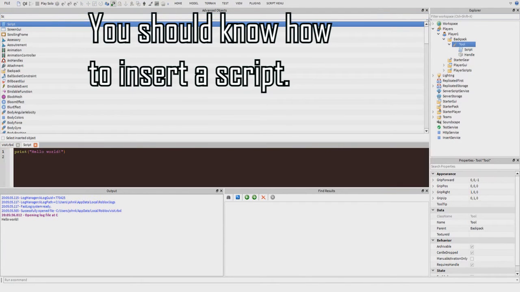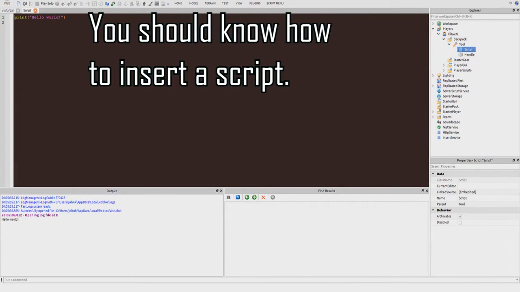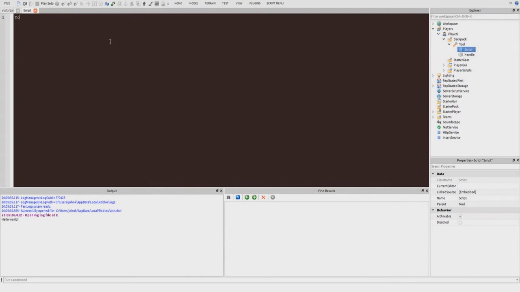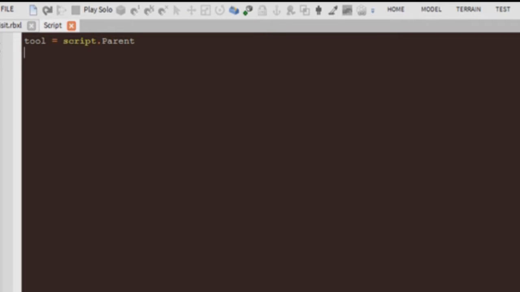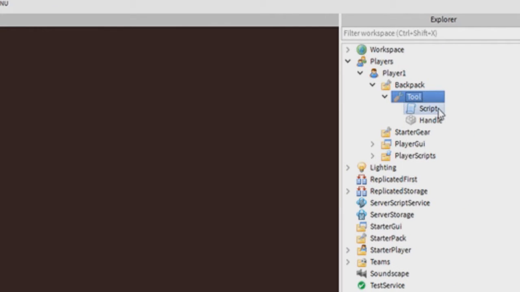We'll also be inserting a script into the tool because that's how we're going to make everything happen. So the first thing we're going to do is make a small shortcut like before. Actually, I'm going to make it lowercase because it's faster. And if you remember from last time, the word tool now refers to the tool in my backpack, because you're referencing the script and then its parent.